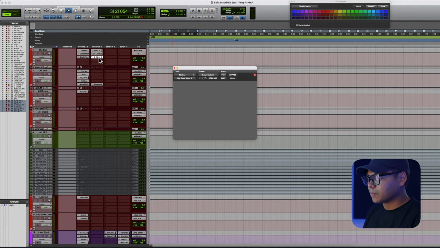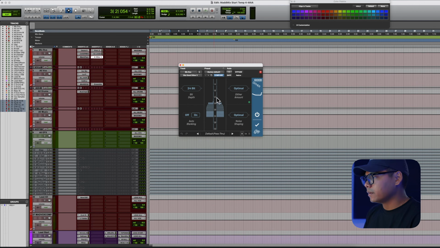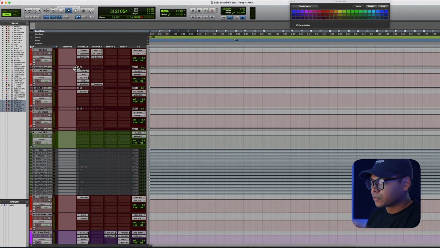And then my last plugin on the mix bus is the Good Dither. I like using this plugin because it kind of rounds out my low end. It makes it a little bit more full, and everything here is already preset, so you're good to go. Just pull it up. So for the next section, I have the all vocals.